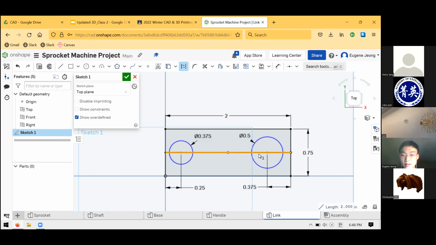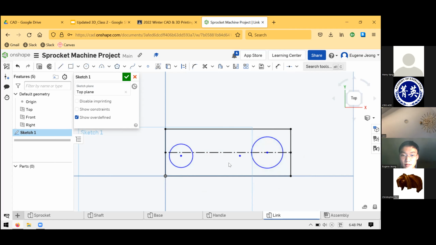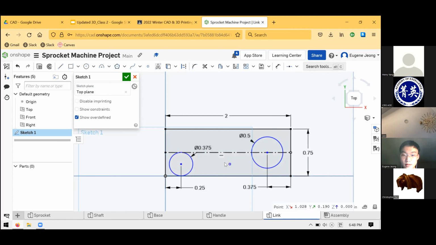How do you make it black again? Okay, I made the center point line, but I don't have the center.